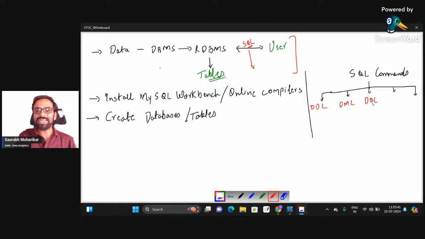Then we have the third type of command, which is DQL. DQL talks about data querying language, in which once the data is created, once the databases and tables are created, we can query some of the data. That is, we can retrieve data from the databases.